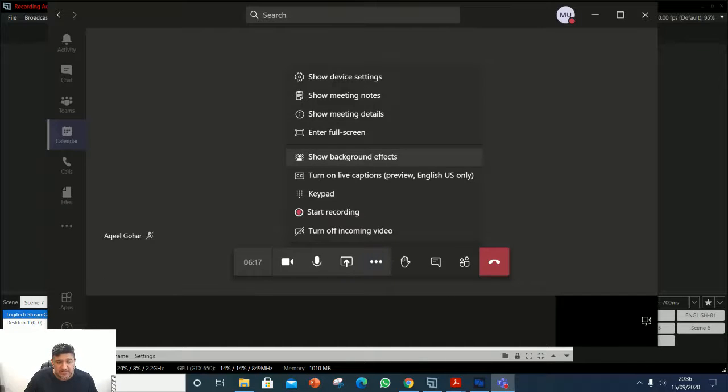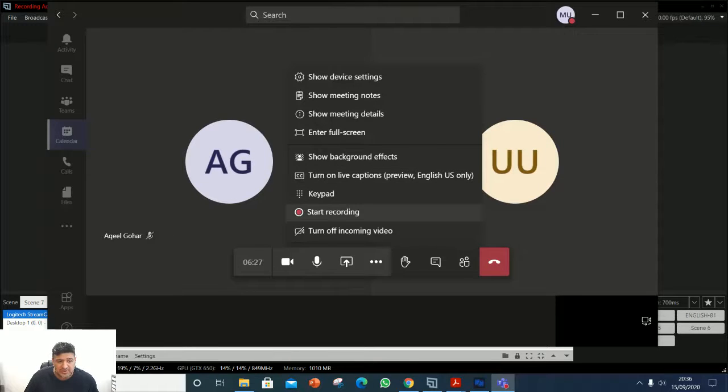The next option is the background effects. If you want to change your background, you can make changes. I'm not going to go through that. Then the keypad, turn live captions on, and the last option is start recording. If you want to record the meeting, you can click on it and it will start the recording. This option is usually available if you have been assigned the organization email ID and the password. Usually the presidents, general secretaries, finance secretaries, and so on have their own Jamaat email ID, and they can log in. The last option is turn off your incoming video. If you don't want to see other people's video, you can turn that off, or usually you can leave it as it is.